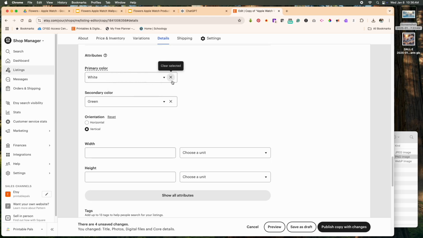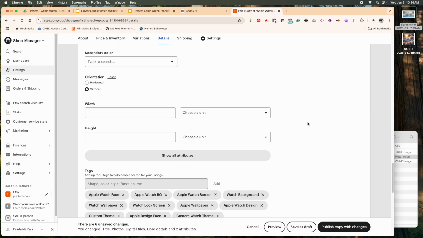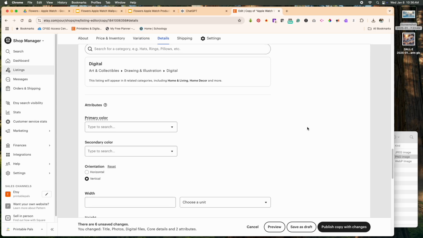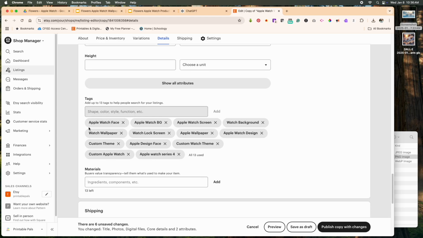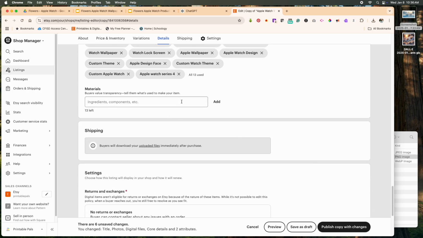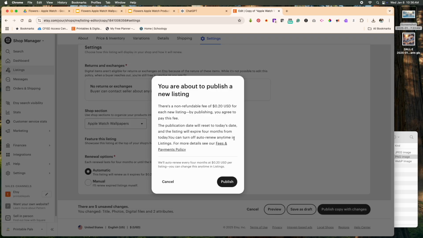The primary attributes, we can kill those on this one. It's not necessary. The width, the height, all of that good stuff is not necessary. I think we're good to go on this one. These are all in there for Apple Watch faces. All my tags, won't need to mess with that. Materials, yep. That's going in the Apple Watch category in the shop section, and I'm good. I'm gonna publish it. This is just letting me know, hey, it's gonna cost you if you're putting this on, and this is how long it's gonna run.